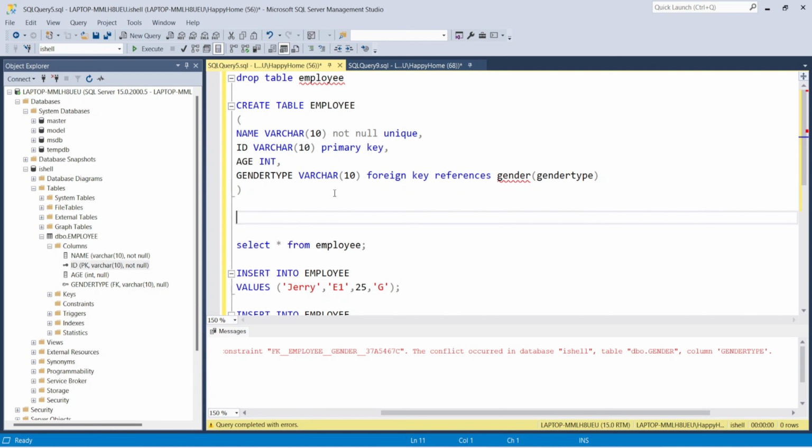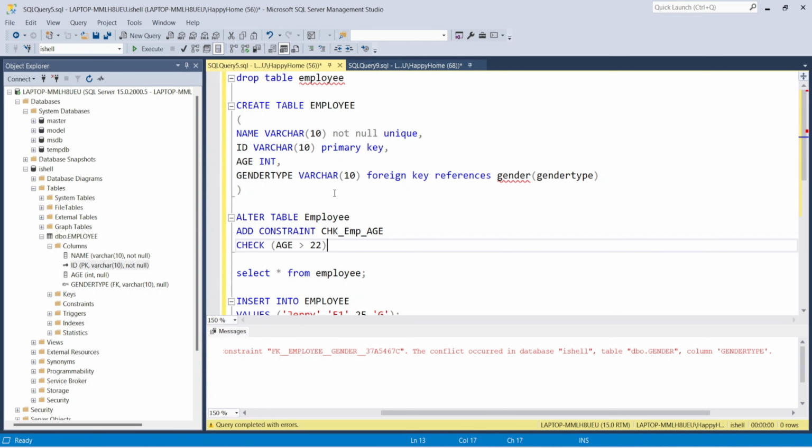I have already written a query for this. If you look at this query, alter table, the employee table which we are going to alter. Here we are specifying that we are going to add a constraint. The constraint name is check employee age; any meaningful name we can give here. What I want this constraint to do is check the age field, and the value should be greater than 22. Which means when someone enters data in the age field, I want the data to be validated whether the age is greater than 22 or not, and only if it is greater than 22, it can be inserted.